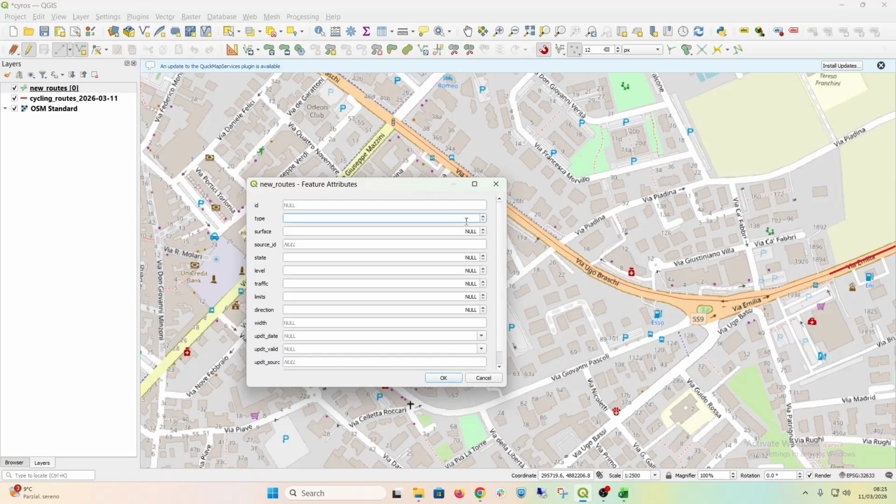Let's just make it even simpler. Let me put the value 98, which corresponds to unassigned, in basically every attribute except for the one I'm interested in. So let me put 98 in the type, 98 in the surface. State, now I'm interested in this one because I have to enter the value 5 that corresponds to planned. Then 98 here, here, here, here, with 98 as well.